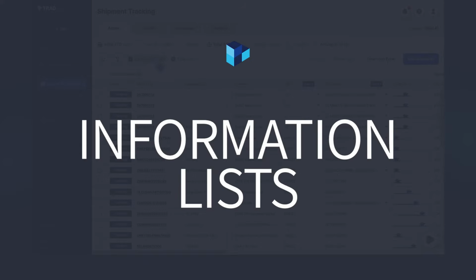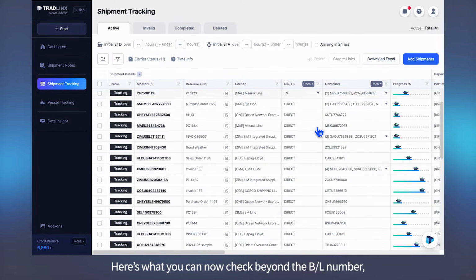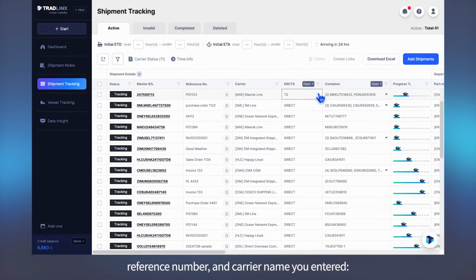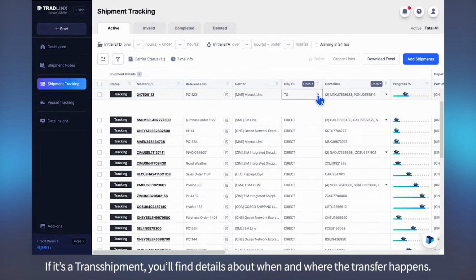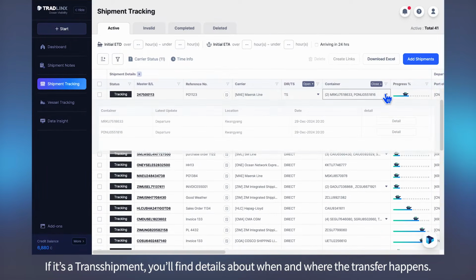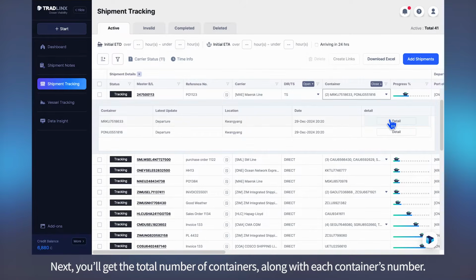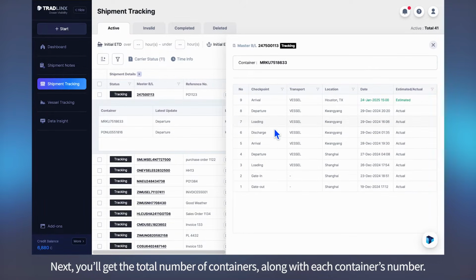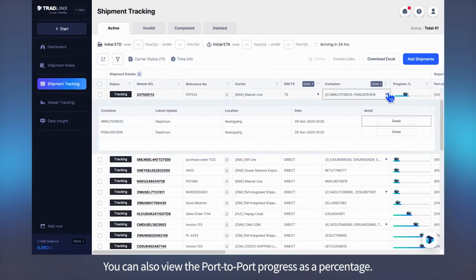All right, the shipment has been successfully tracked. Here's what you can now check beyond the BL number, reference number, and carrier name you entered. First, you'll see whether the shipment is direct or a transshipment. If it's a transshipment, you'll find details about when and where the transfer happens. Next, you'll get the total number of containers, along with each container's number. You can also view the port-to-port progress as a percentage.